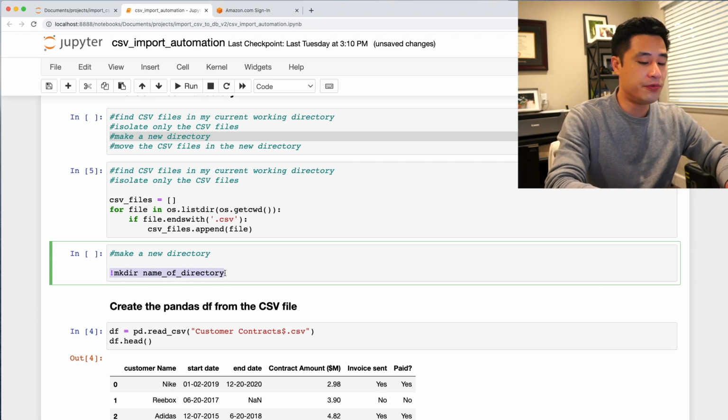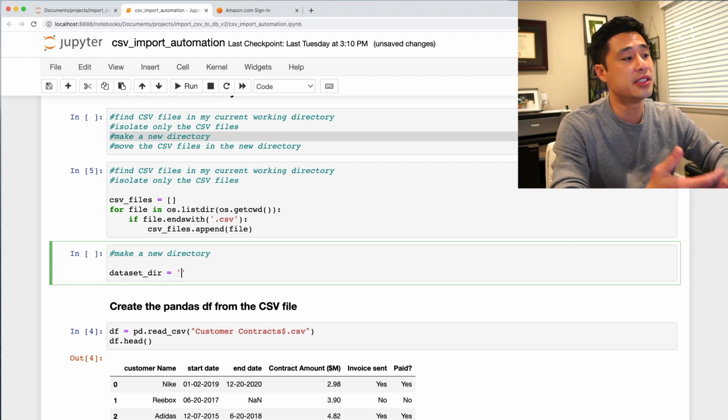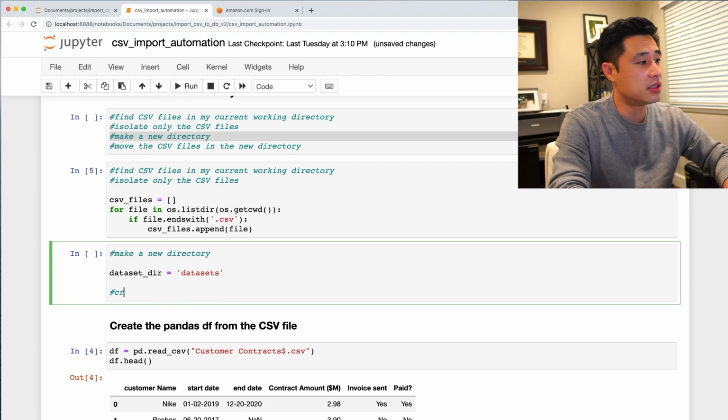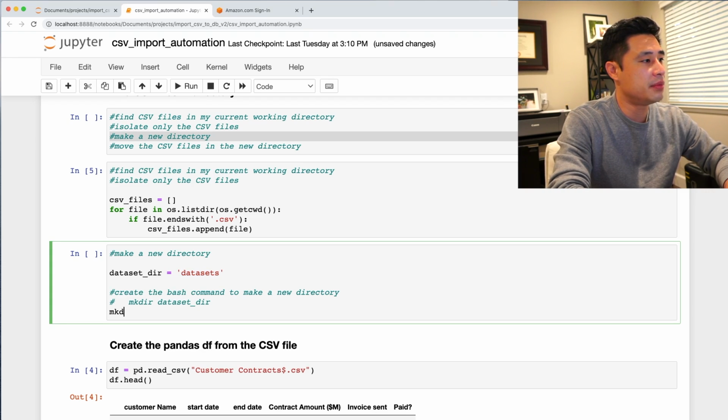Okay, so the first thing I'm going to do is create a variable called dataset_dir, which is the name of the directory. It's the variable, and I'm going to call this directory datasets. And next what I want to do is create the bash command to make a new directory. So that bash command again is basically going to look like mkdir and then dataset_dir, which is in this case datasets. And so in order to do that, I'm going to create a variable mkdir, make that equal to basically this string right here.